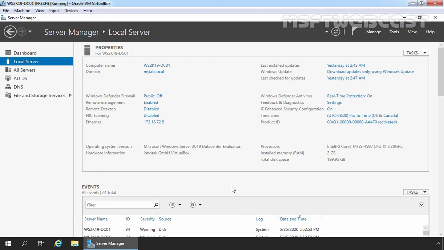In this video, we will learn the steps to install and configure FTP server role on Windows Server 2019. FTP stands for File Transfer Protocol. It is used to transfer files between computers on a network. In this video, I'll show you very simple steps to install and configure FTP service on Windows Server 2019.